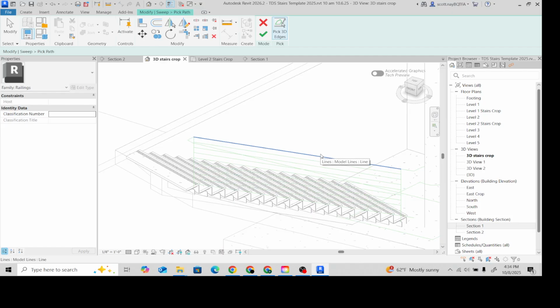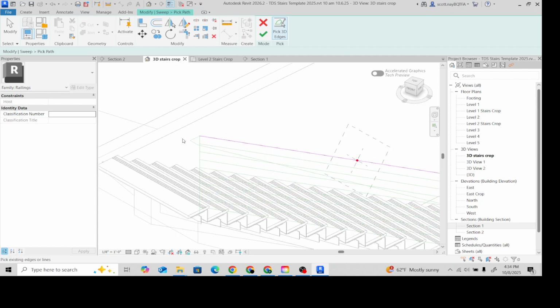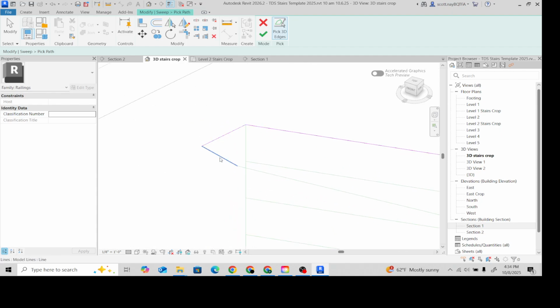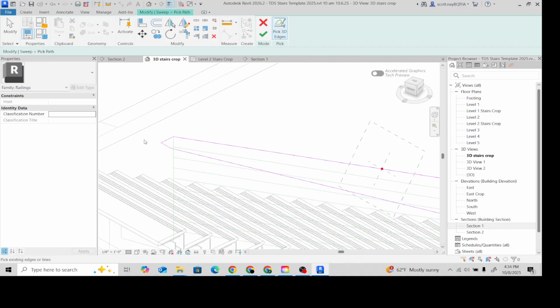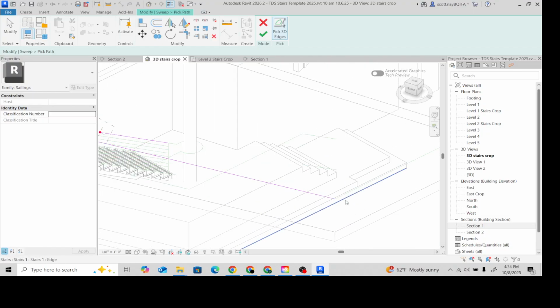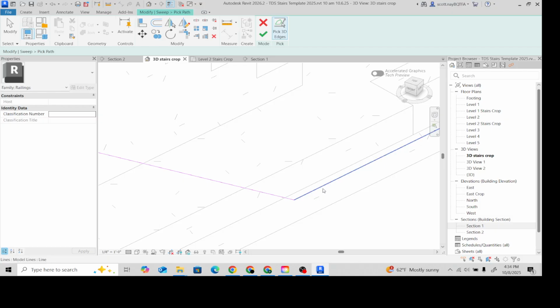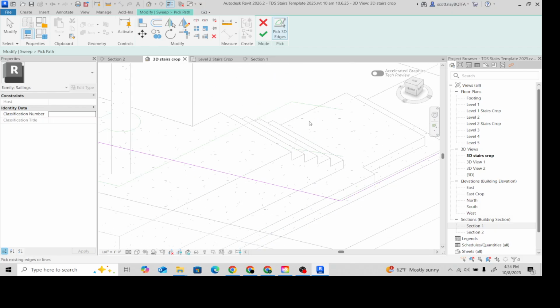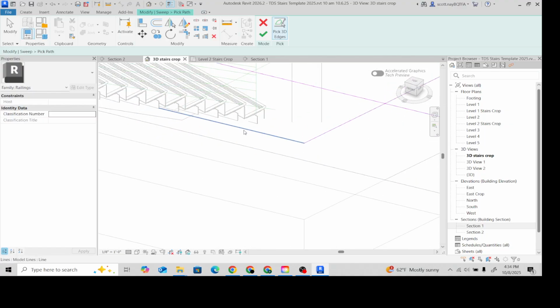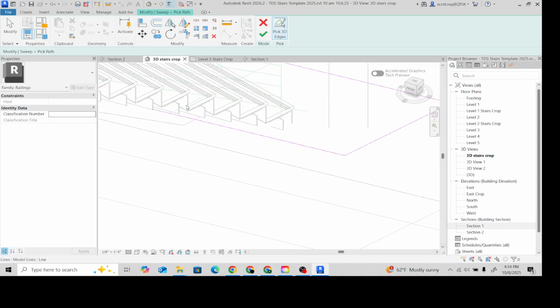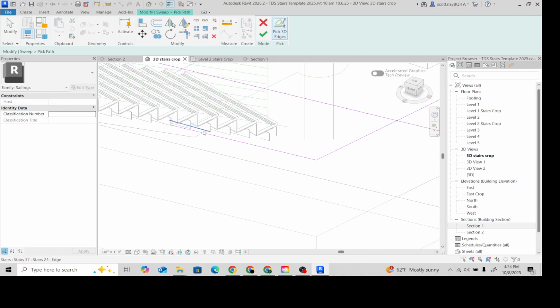So I'm going to start with this diagonal. And that's where my reference plane where I'll draw my object is. And then I'm going to come around. I'm just going to pick each line one at a time until I have everything that might be considered first floor flat.